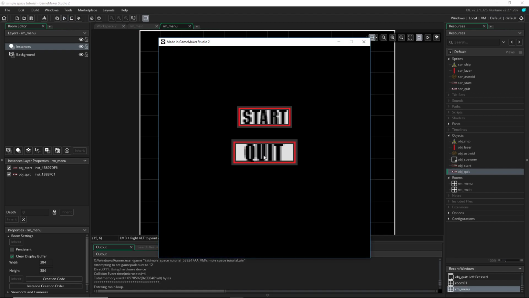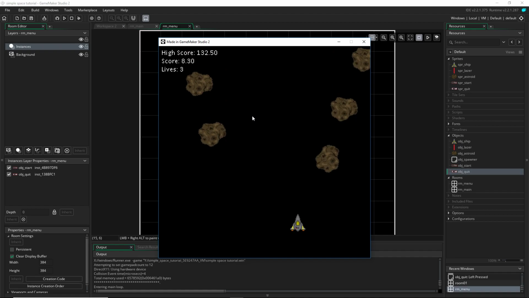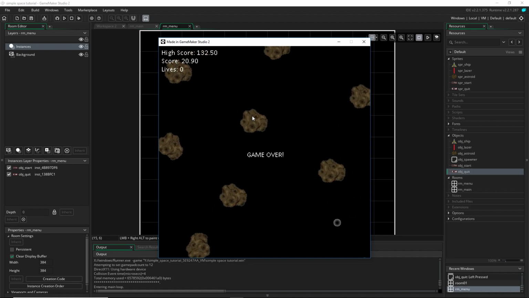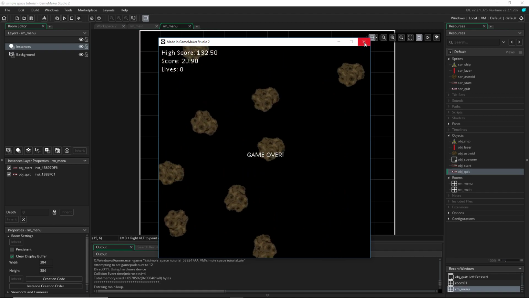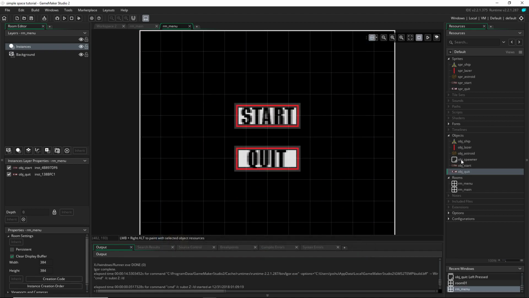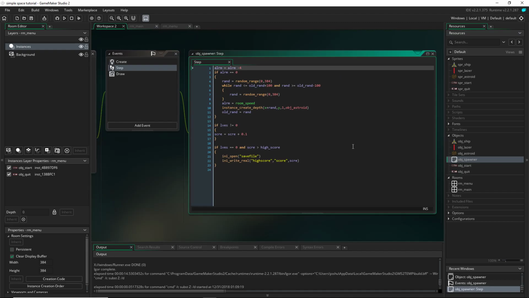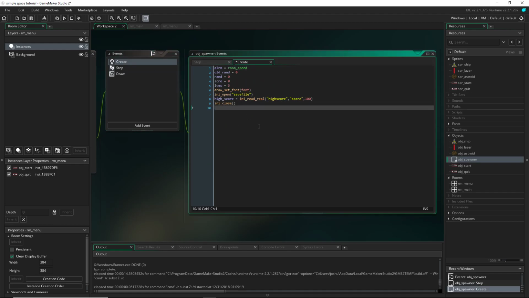And there we go. And if I start the game, it does. But now what happens is we do not go back to the menu. So let's go ahead and do that. So we need to go into our object spawner. And in the step event, we want to create a new variable. And it's going to be an alarm.